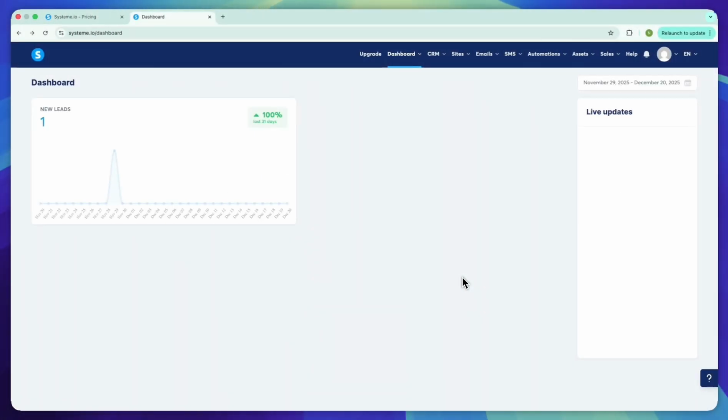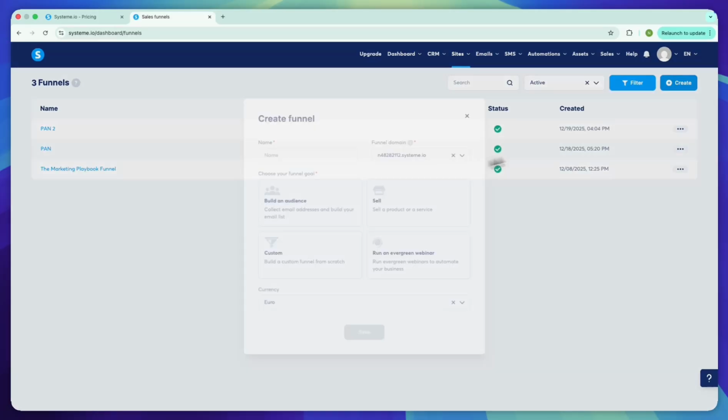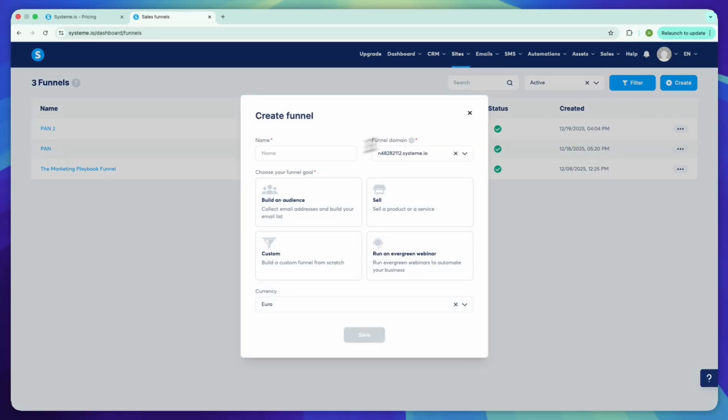Okay, so when you first get to Systeme.io, it will look something like this. You'll be on the dashboard. What you want to do is go to Sites and tap on Sales Funnels. We need to create a new funnel, so click Create in the top right-hand corner. Now, give your funnel a name. You should already have a product in mind. For this video, I'm going to use an example product, and I'm going to call this Shopify Copywriting Prompt Pack. So that's going to be the name of my funnel.